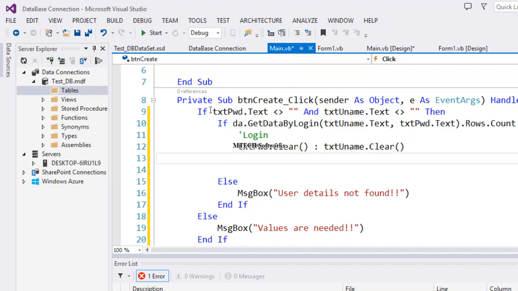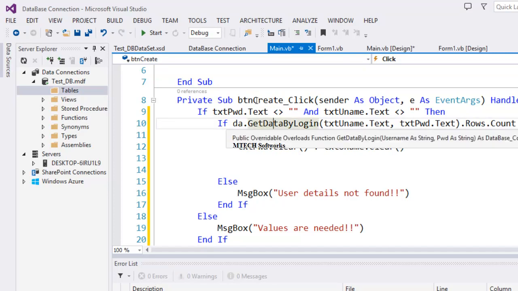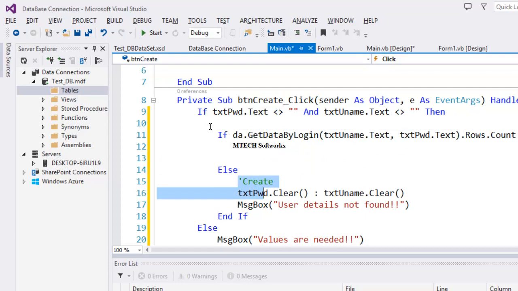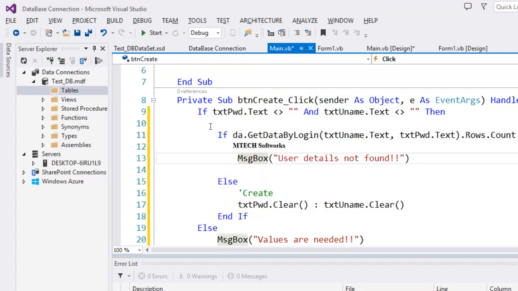Now we need to create. What we need to do here is not get login again. Okay, we need to get login. Here we are trying to check if the user exists. So at this point we can say that the user exists here. User already exists.